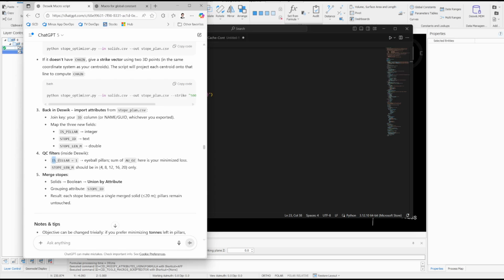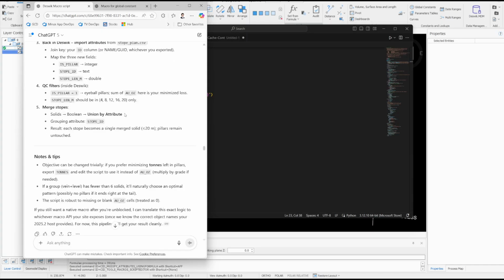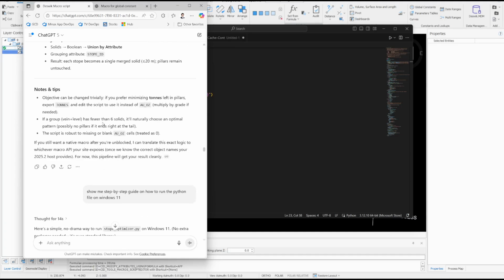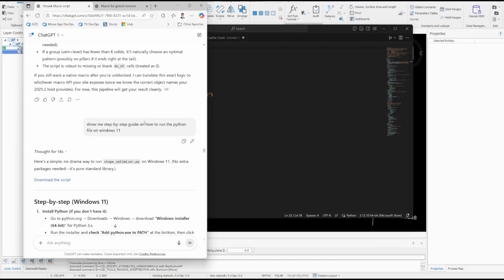And then, of course, you can use some sanity checks here, and then merge the stopes. That's union by attributes. ChatGPT even understands the internal operation of Deswik. So here, pretend I'm someone that didn't even have any prior coding experience, and show me how I can run the Python code step by step.